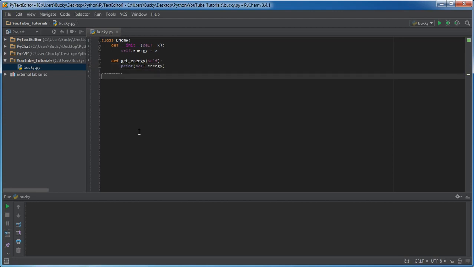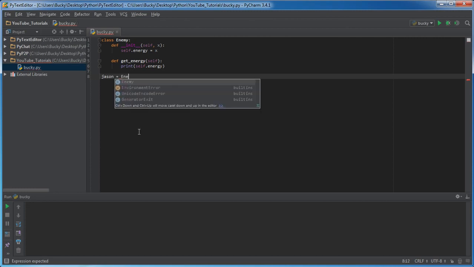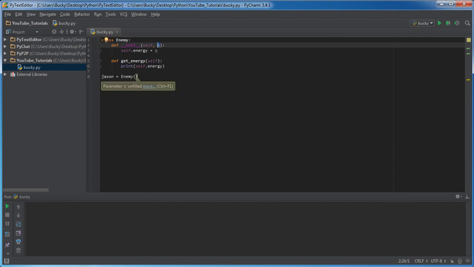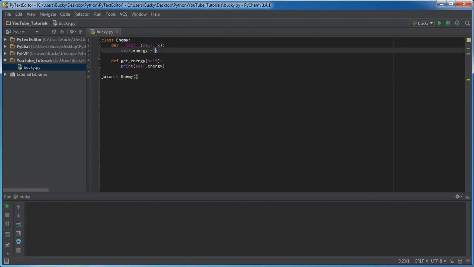So now what we have to do is create some enemies from the enemy class. I'll name one Jason, because every person named Jason, it seems like, they're kind of evil. Maybe it's the movie. Maybe I'm stereotyping, or maybe it's true. Who knows? So of course, we're going to create an object from the enemy class, and as soon as we create an object from here, we need to pass it in a value. Now this value is going to be thrown in x, and is essentially going to be their energy level. So we'll say he has 5 energy.